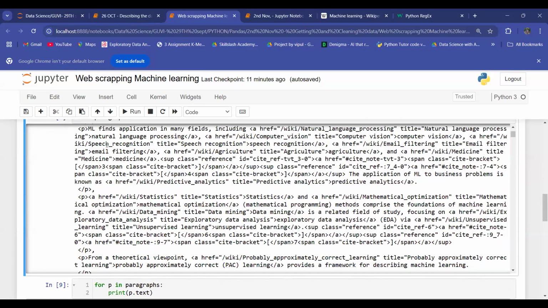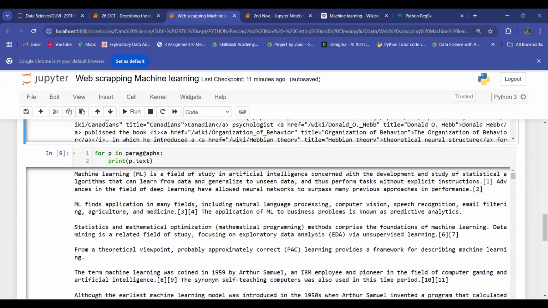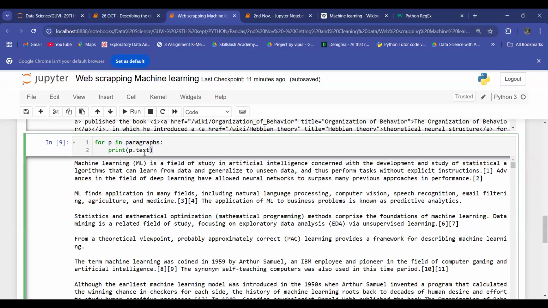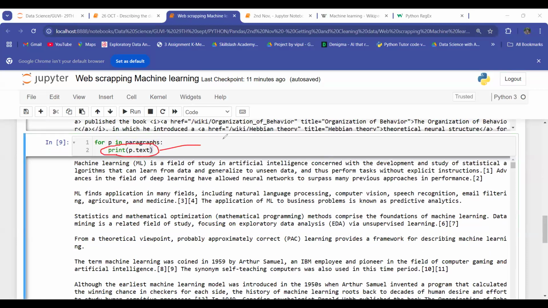And then for P in each paragraph, we are converting that to text by writing print P.text, converting that paragraph into text. So basically removing these extra hyperlinks and a number of things by using this. Wherever there is a P, we are just converting that to text. That's all.